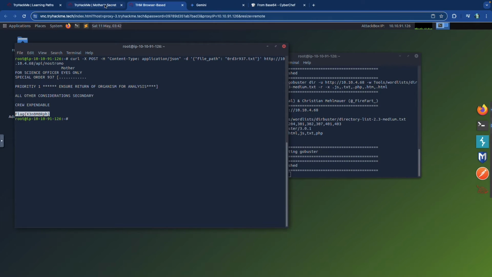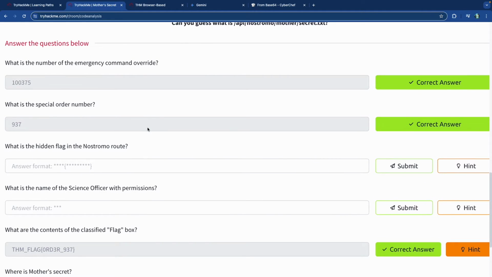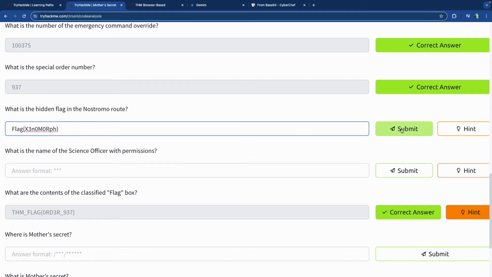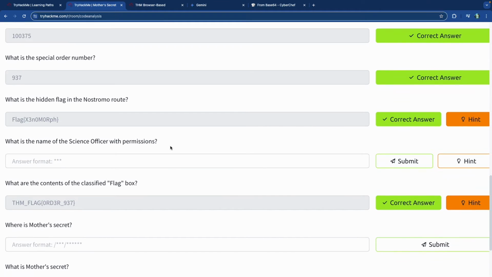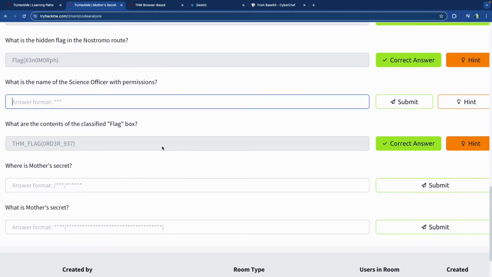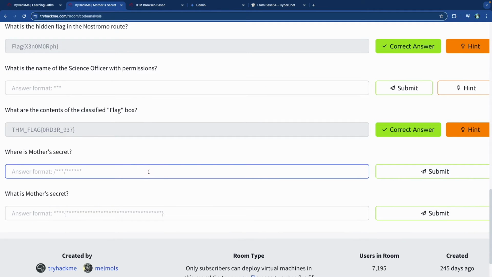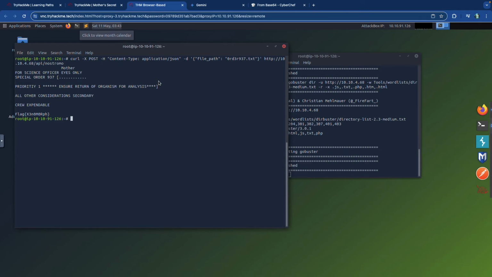Wow, this is not an easy thing. So this is the hidden flag in the Nostromo route. There we go. The science officer we still got to find, and mother's secret now. Now we got to find mother's secret. I feel like it would be similar to the path that we just took right here. So let's see what else we can find.